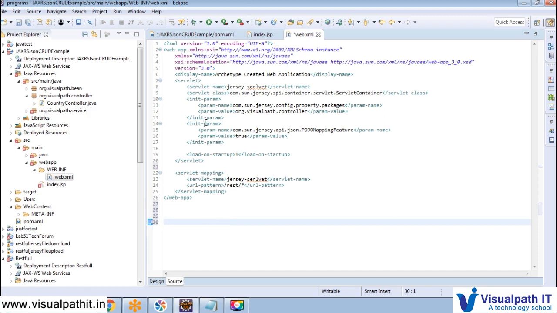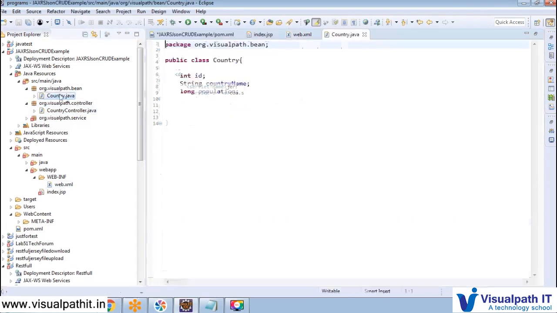So if you understand the web.xml part, then you can easily understand the functionality of the web application. Next we will come to the controller classes, but before that I will just show you the bean. Here we are going to do the operations on the particular bean.